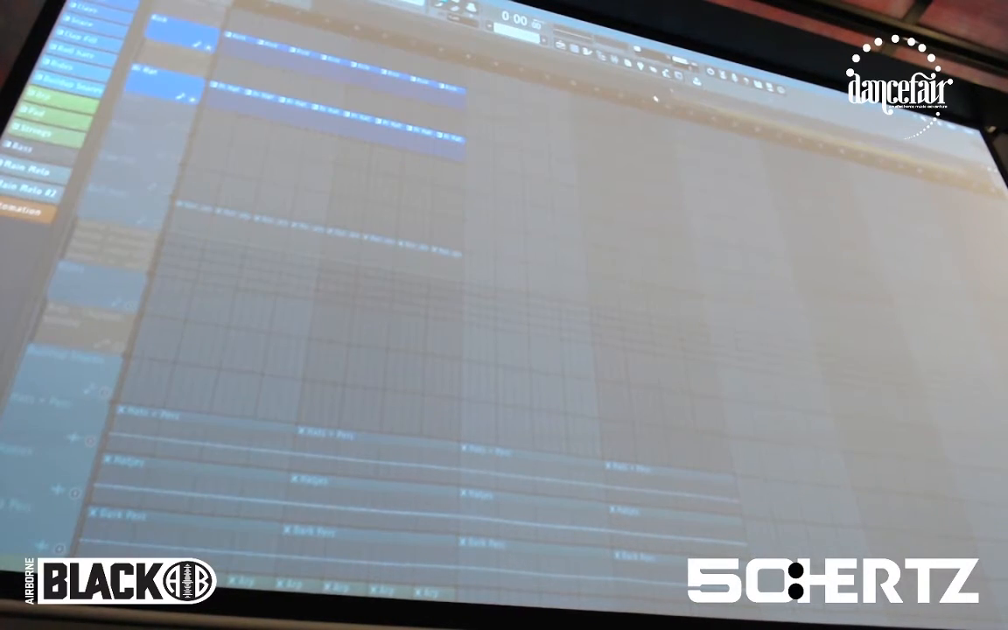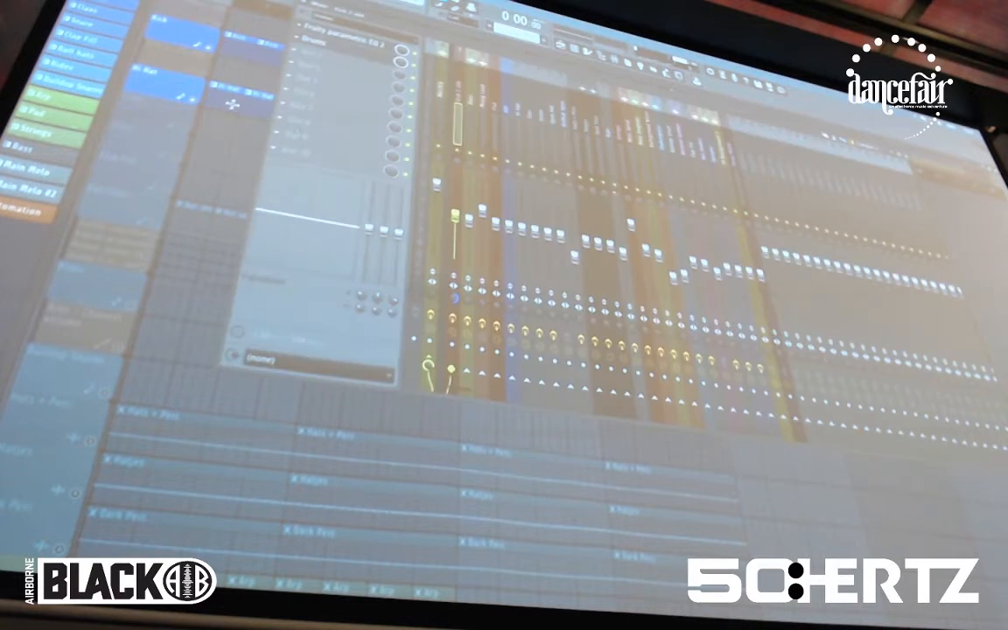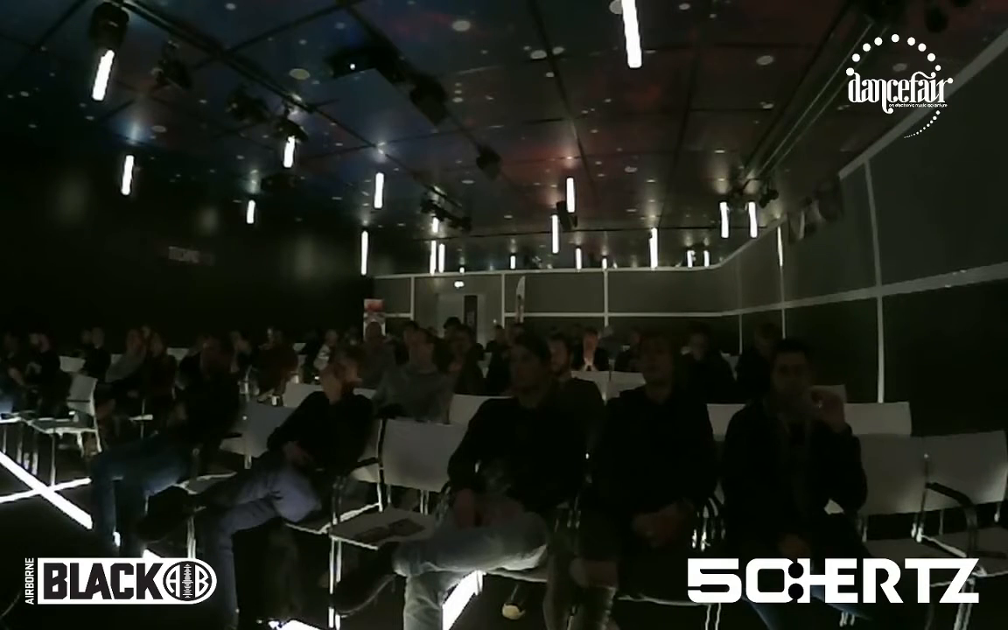So, time to build it a little further. We have the hi-hats right here. What I did with this is add a little reverb and cut out the low frequencies, because I don't need the low frequencies in a hi-hat.